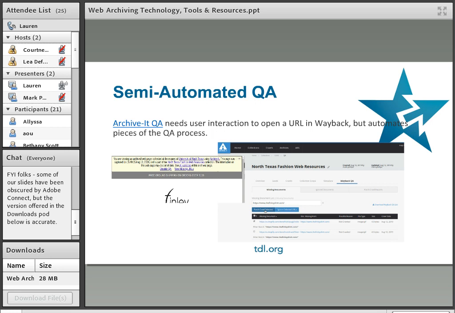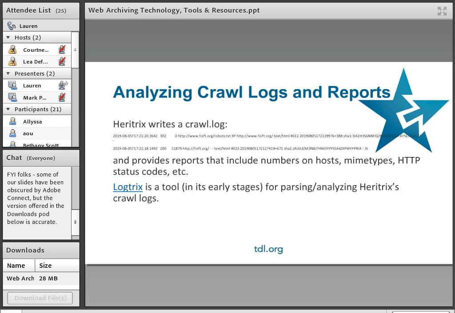So it similarly is loading the web archive content in a browser and then letting you decide if you want to crawl it, but it takes a lot of the work out of it. It does still take user interaction, so there is some work being done in how to better automate QA.